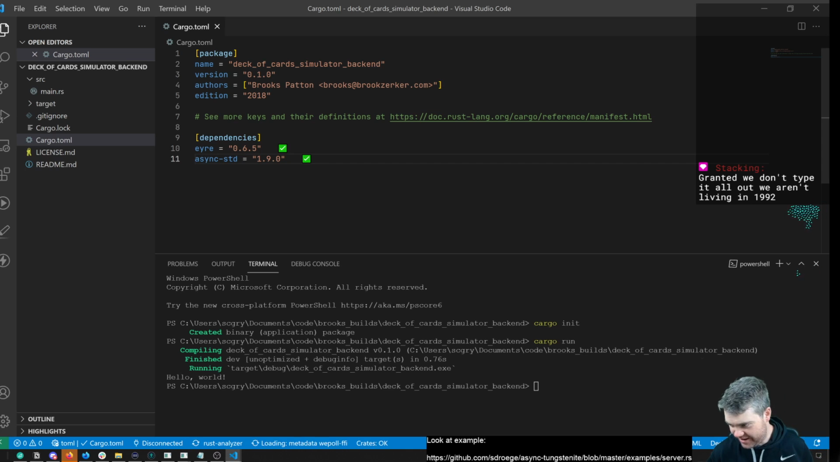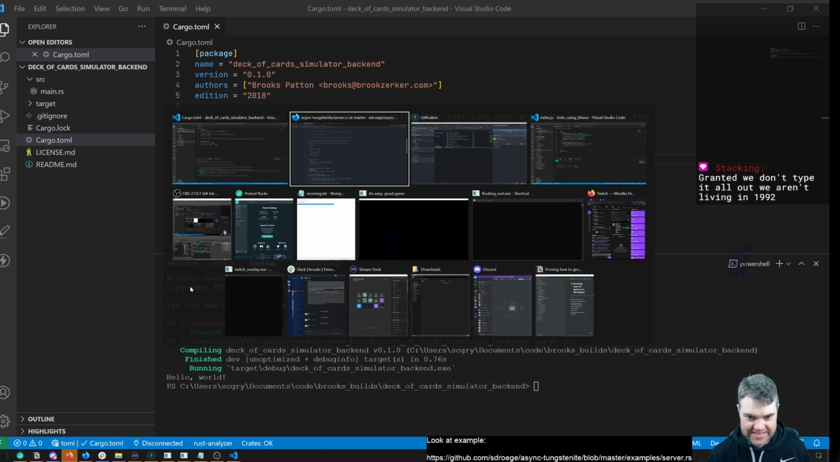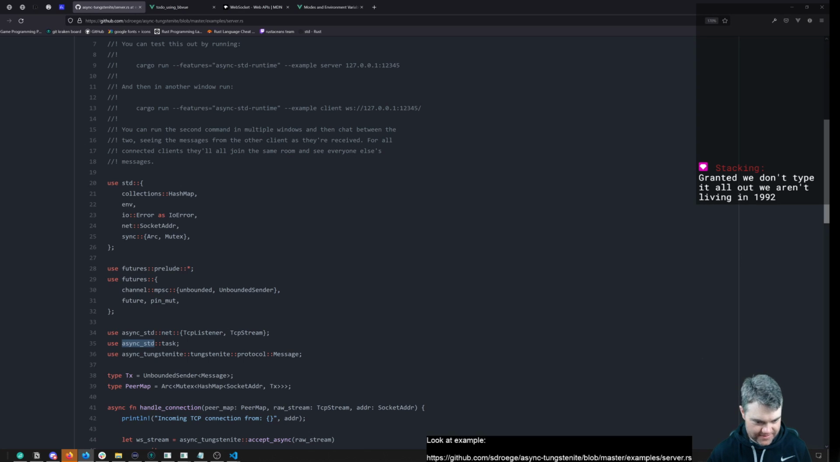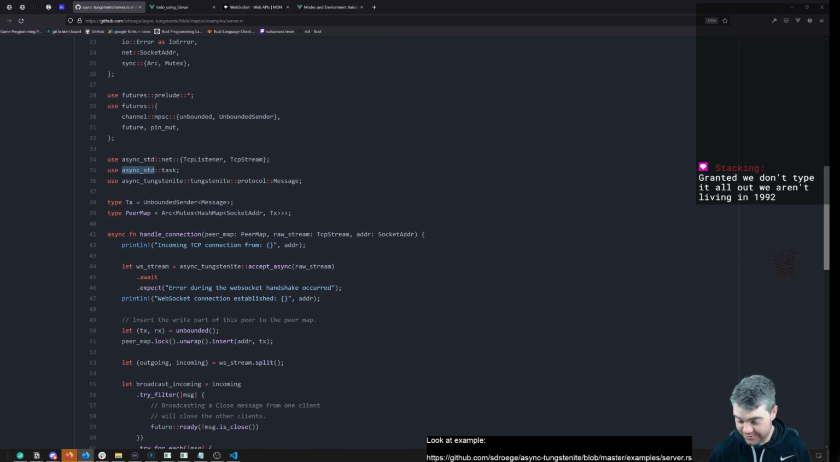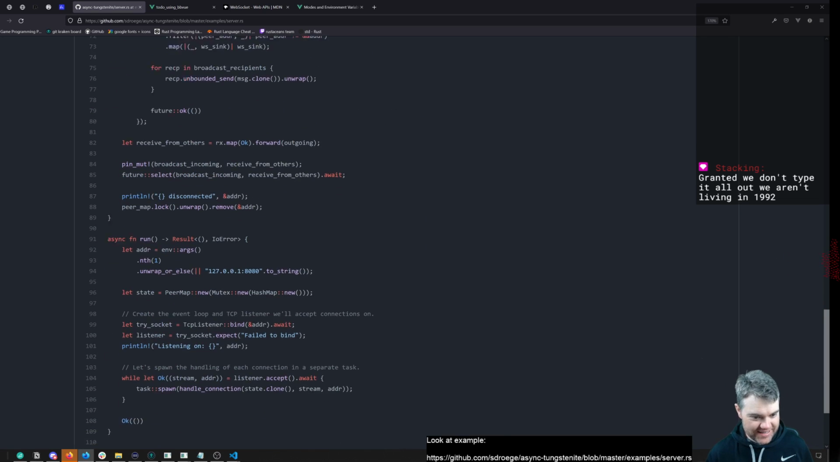Granted, we don't type it all out. We aren't living in 1992. Yeah, that is true. Although even in 1992, there were some IDEs that would just generate thousands and thousands of files and lines for you. I think that's like when it began, because we had those tools. So why not just allow your language to spit out all that stuff?